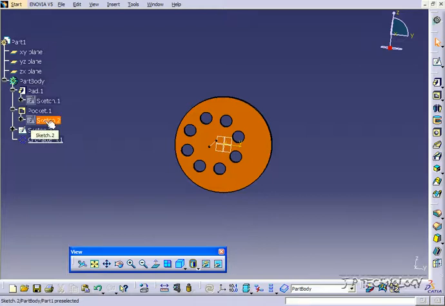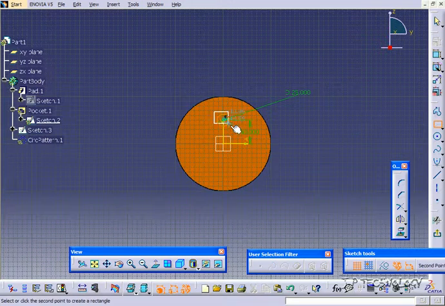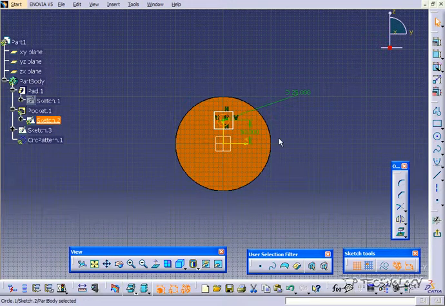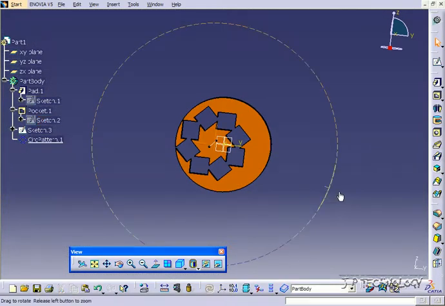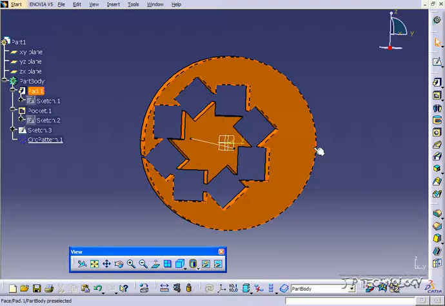Now if we double click on the pocket sketch, we can change it from a circle to, say, a square. And when we do that, we're going to have squares patterned rather than the circle. So again, you just get to play around with this, and you're able to pattern it. This concludes our tutorial on how to use the circular pattern feature within Catia V5.